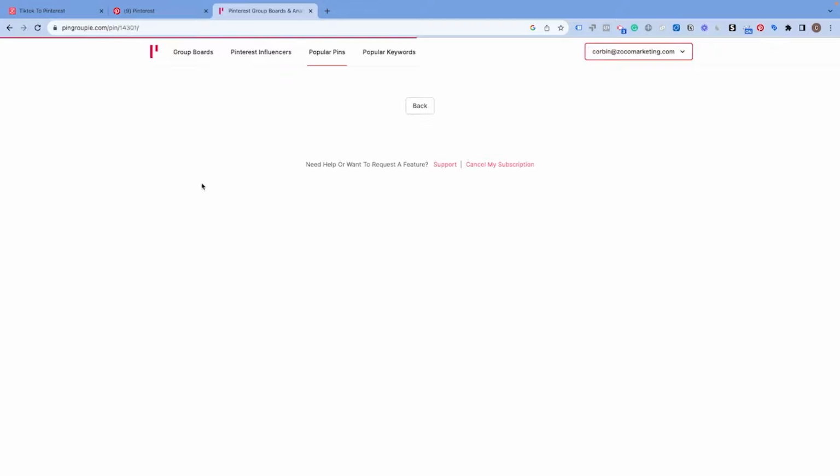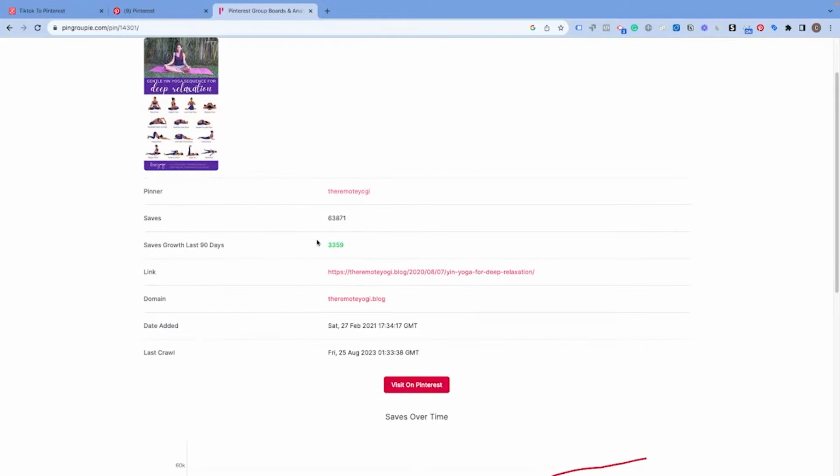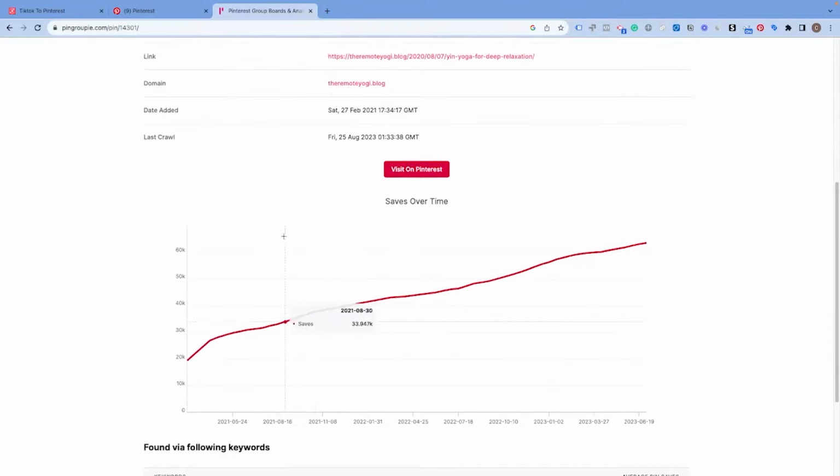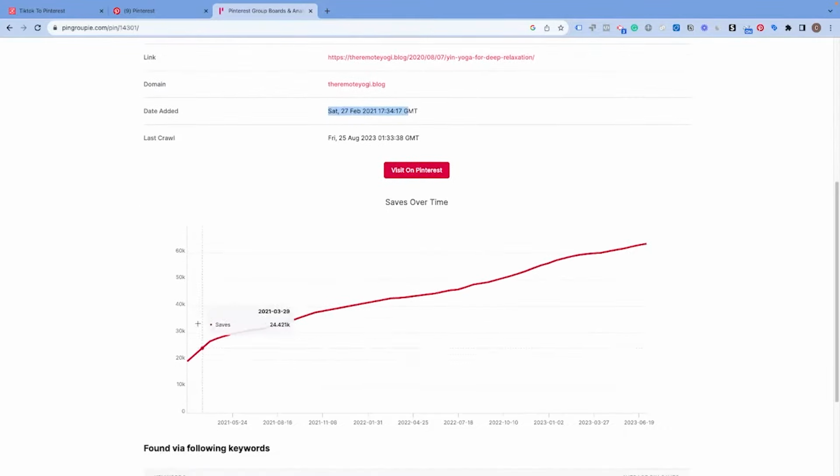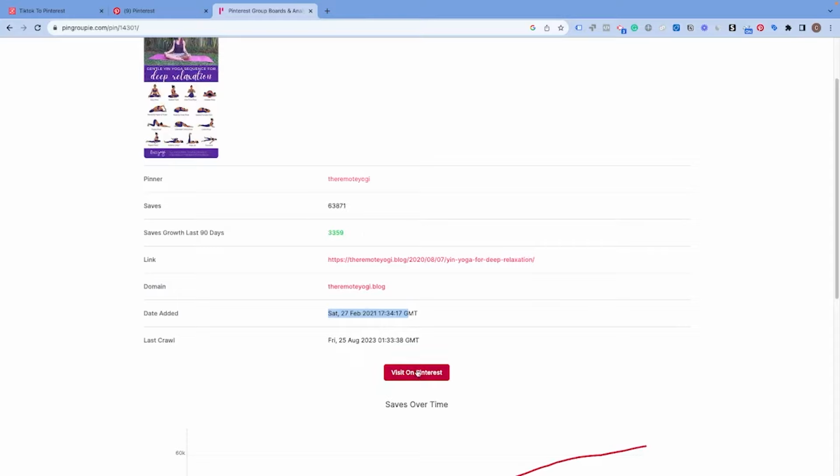You can see there's this one right here. You can click on this, and then now you can see pin growth over the last 90 days. Saves over the last 90 days is 3,000 basically. And you can see this was posted back in 2021 as well, and it's still going very strong. You can view it on Pinterest as well.